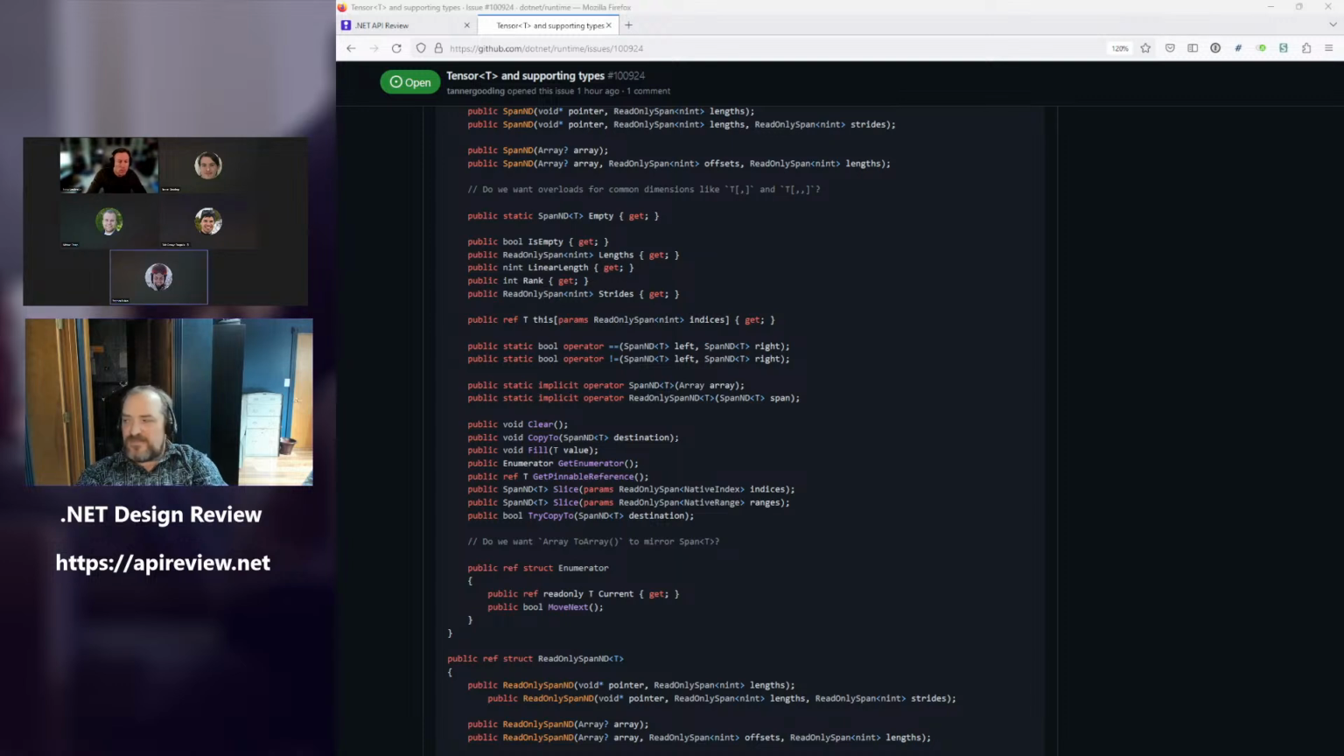Semi-related, I have a question kind of related to splicing and index start and end. Let's start with the range, native range dot all. Is that just like an int dot min value and max value for start and end? Or is there another way that's represented?